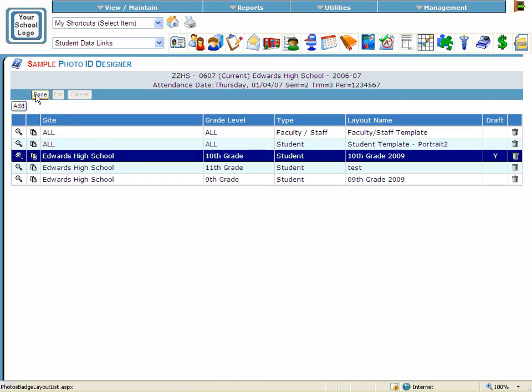Now notice that when you copy an ID badge, it's automatically marked as a draft. So if I need to mark this as the template to be used, I want to go in and click my view icon and then edit that draft status. Another thing I can do from this screen is delete a badge template that I'm not going to need anymore. So I can just click the trash can icon in the appropriate row and then click OK that yes, I definitely want to delete that.